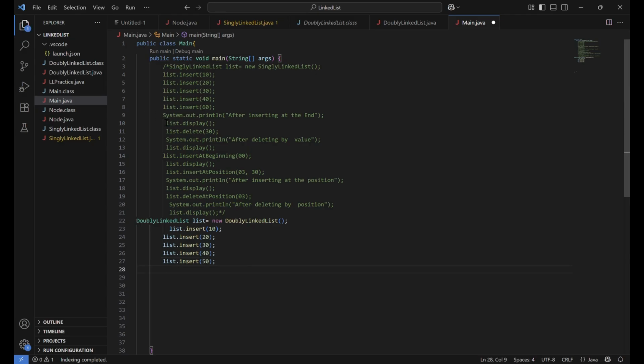Okay, now I will print this and display. Here I have created the object for my double linked list class. Previously I had an object for the single linked list class. Now I have created a list object for the double linked list class, and I am calling the methods in the doubly linked list class with this newly created list object.